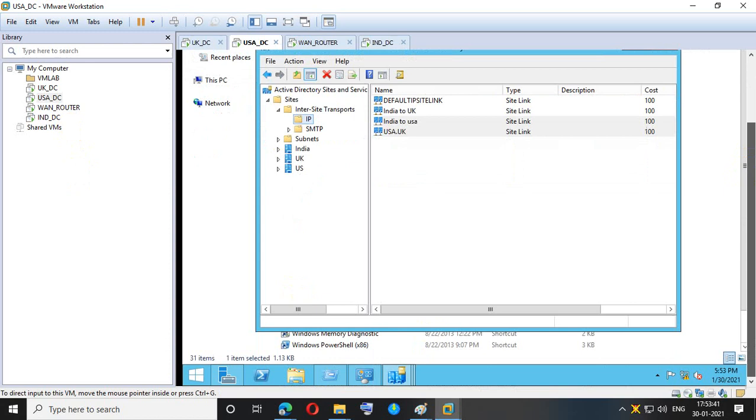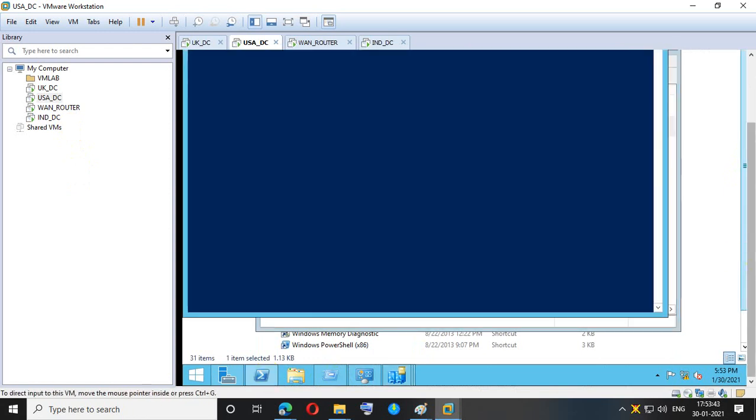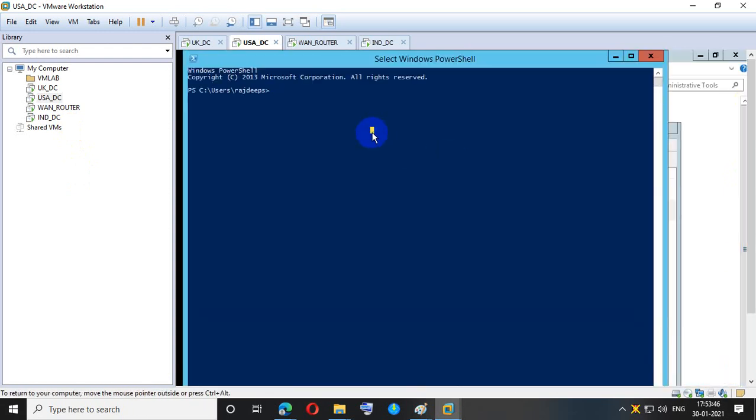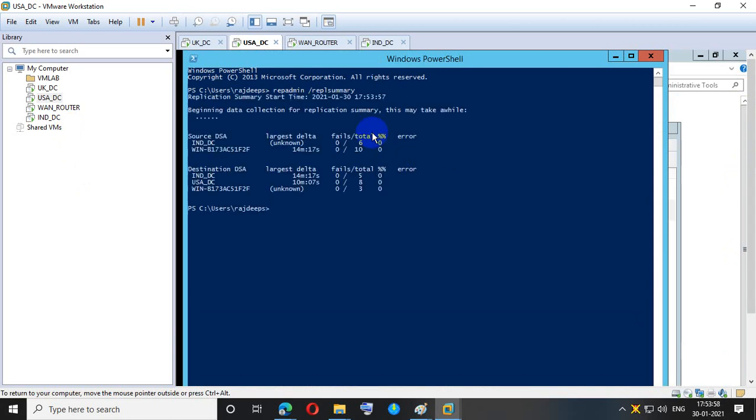Now how do you know that your replication is complete? Just go to the command prompt and put the command repadmin /replsummary. This is the replication command. Now we'll see absolutely whether your replication is working fine. In case any error happens in the middle of that, you will find a problem. There is no fail, there is no error.